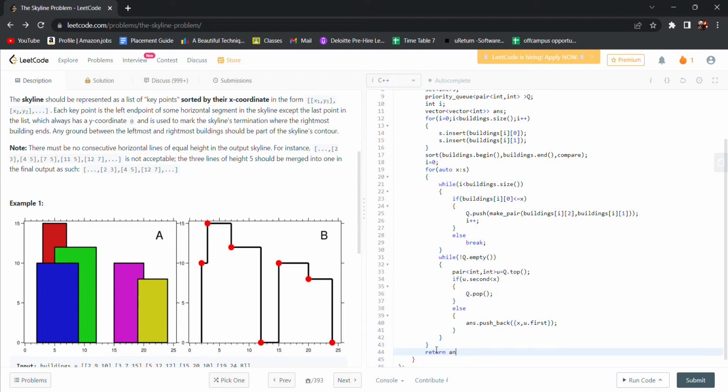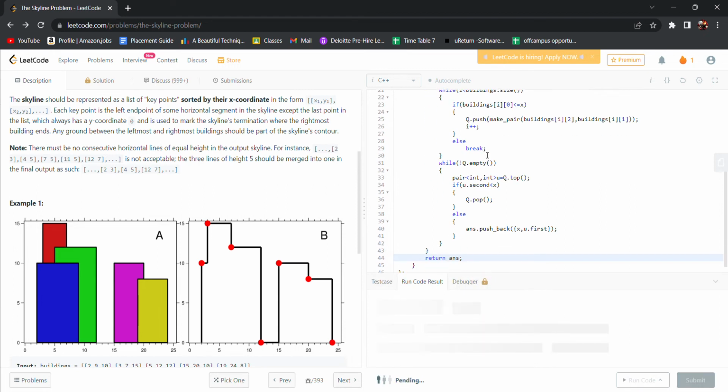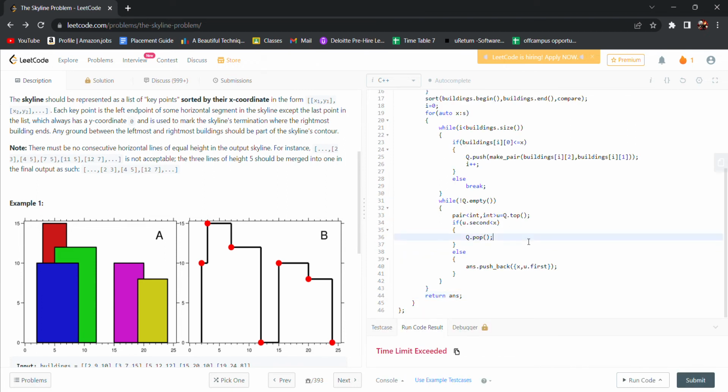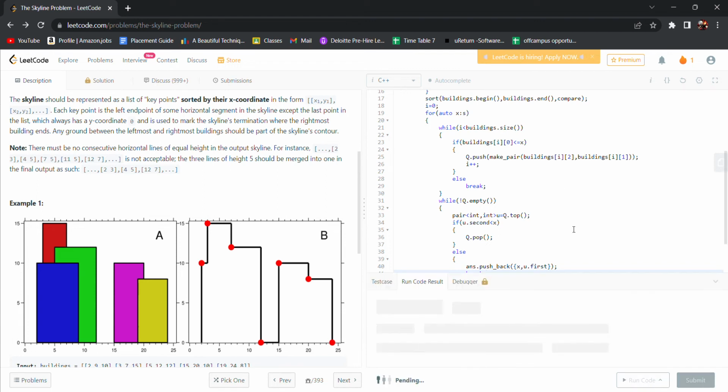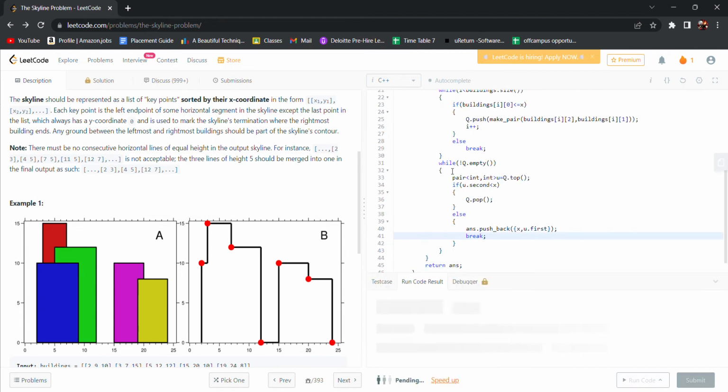Return answer. First we'll check for any compilation errors and then refine this code a little bit more. Okay, there seems to be some kind of problem here. Oh, once you have found the thing, we don't need to do anything. So we will be breaking here.